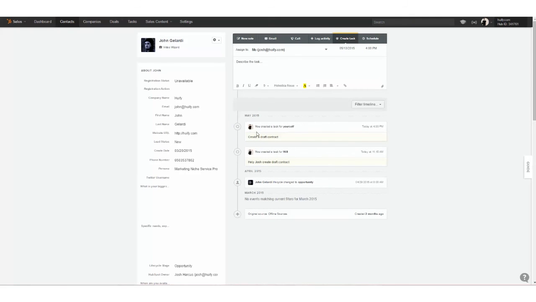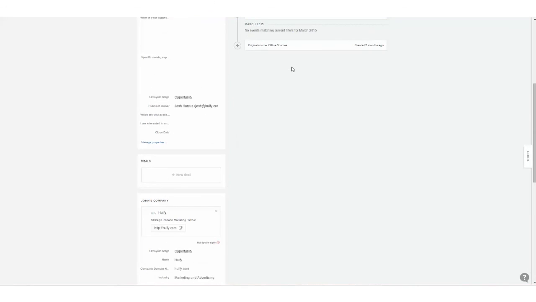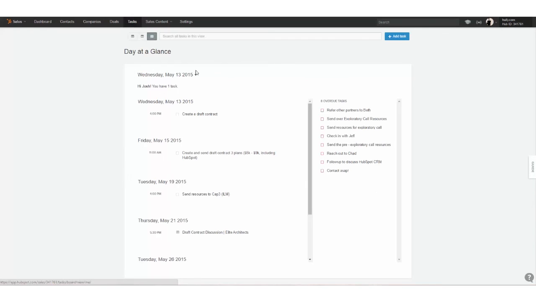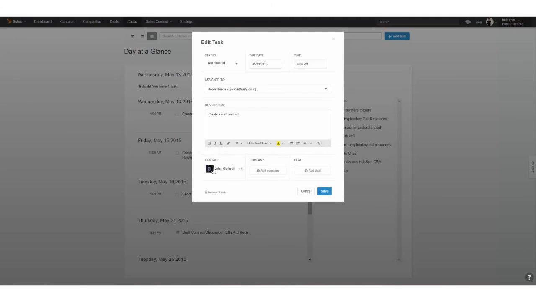Cool thing is it'll log it here as a task, as well as it'll log it inside my tasks view right here. And you can see create a draft contract, there's John. So that's probably the easiest way to create a task. Of course, I can always delete that task by opening it up right here, and I can always move it along in the progress by clicking on the status. Awesome! Now you know how to log tasks and keep track of what needs to happen after every sales call.